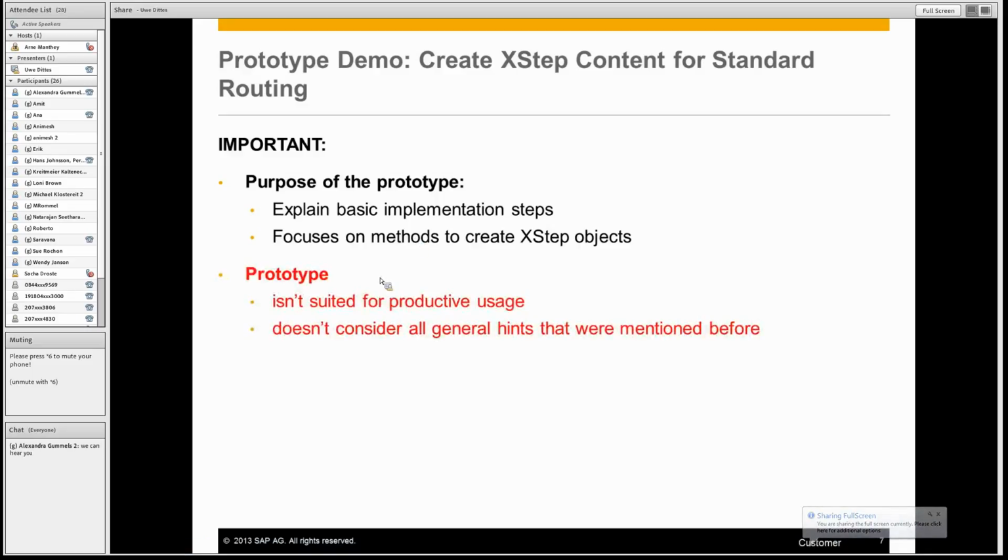Okay, and the red sentences, as always: this is a prototype, and this prototype isn't really suited for productive usage. You could perhaps check the coding, but please don't use it as it is in your productive system. Also, for the sake of simplicity, I didn't implement all the checks and all the hints that I gave before, so that you can just follow me through the ABAP code and get an idea about the XStep part.